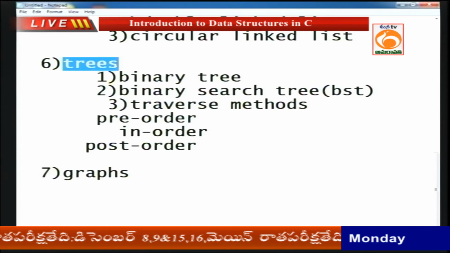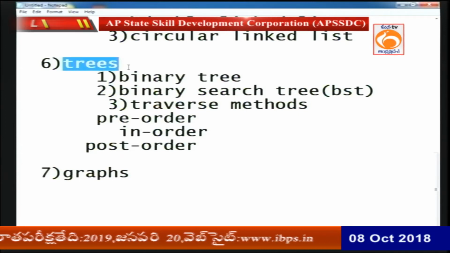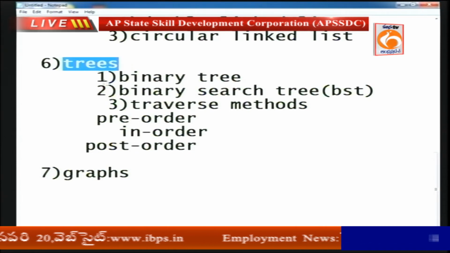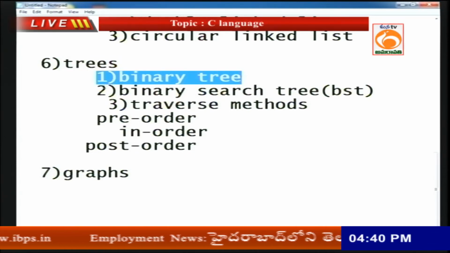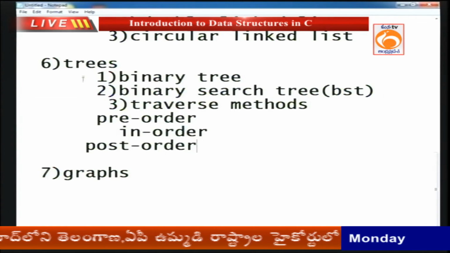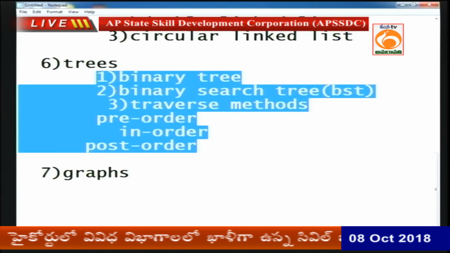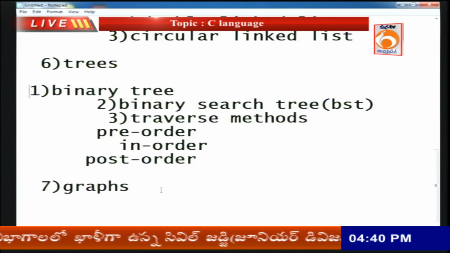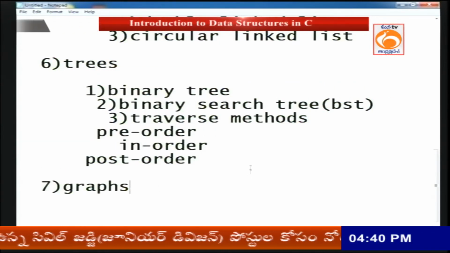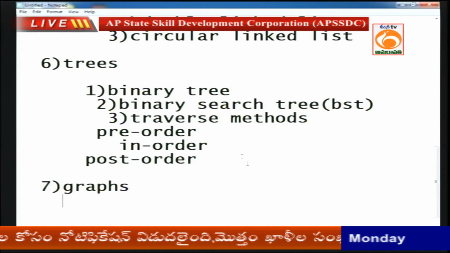Finally, trees are nothing but a way to store your data in a hierarchical representation. There are different types of trees: binary tree, binary search tree, and traverse methods. But for every tree, you store the data in a hierarchical manner, with parent nodes and child nodes represented. What is one more type of data structure mechanism you have?